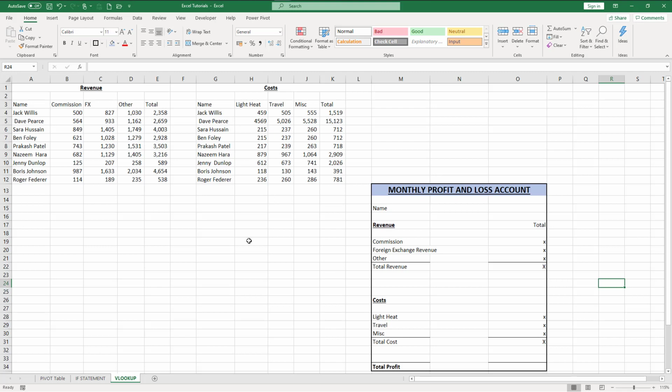And what I want is to create a P&L with this information, so I can see what each person's revenue was less their costs, or what their profit comes to. And this is where I want to populate my data, this bit here. So the end goal is, if I type in someone's name in here, let's say Jenny Dunlop, all of this information I want populated as a P&L, so I can see her profit in this cell here. That's the goal of this, and that's what VLOOKUP is going to help us do.